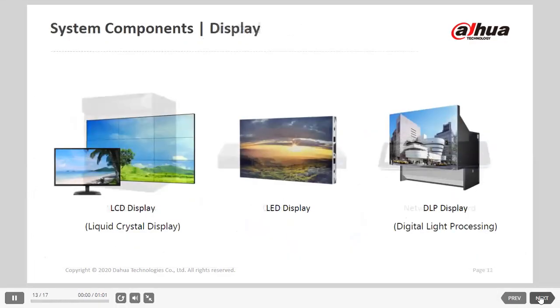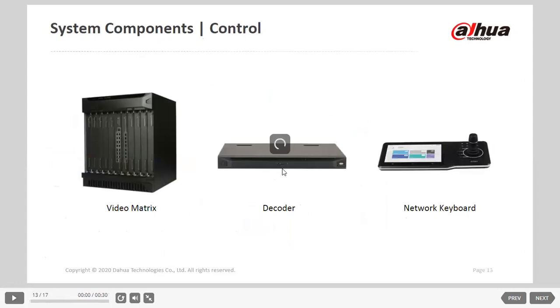So we talk about the control. Control comes in terms of sending the information to the display side, or controlling the components, including cameras. So you might have PTZ or 360 degree cameras, and you want to control them.